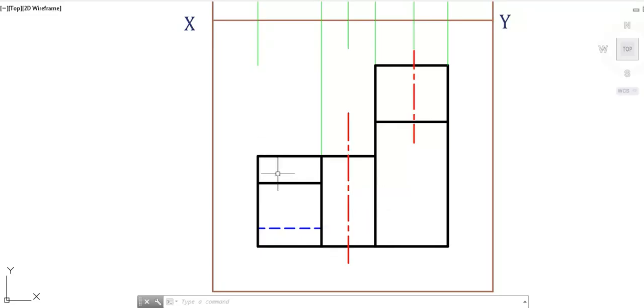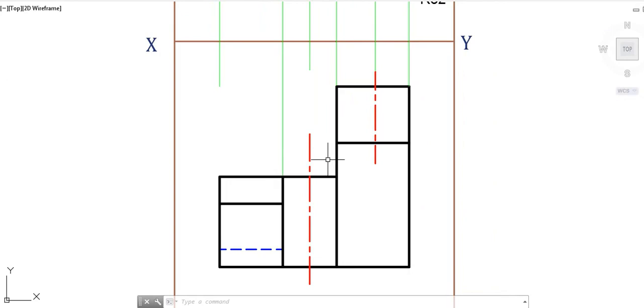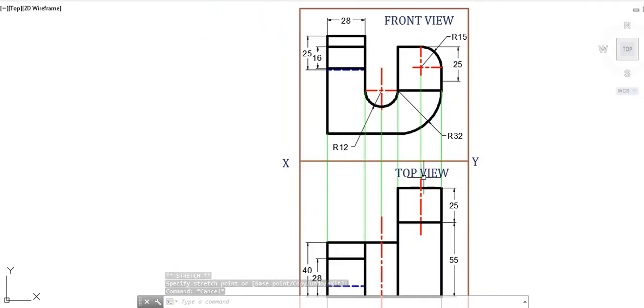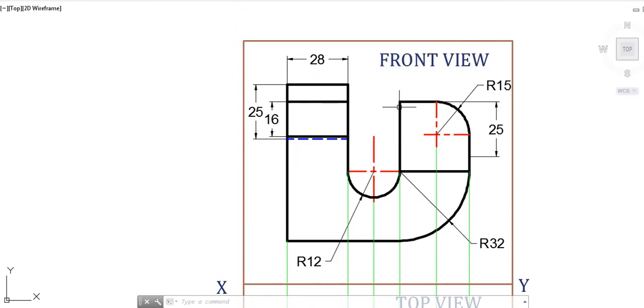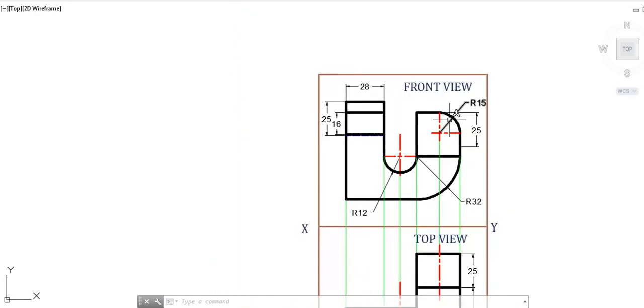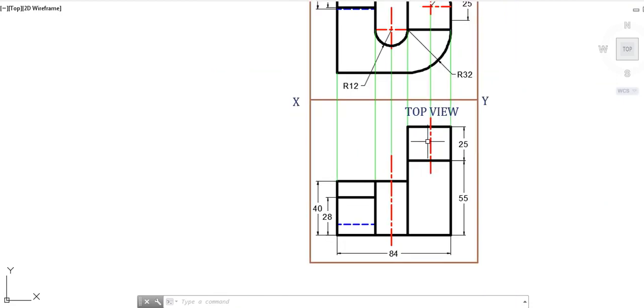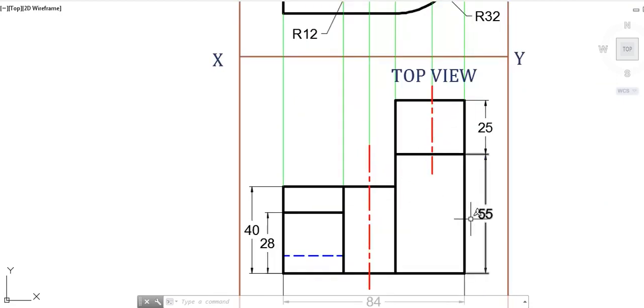Now let me include a few more dimensions. So students, that is how we have completed both the views. You can see the front view with a few dimensions, of course important in nature, and the top view with some more important dimensions and the nomenclature.